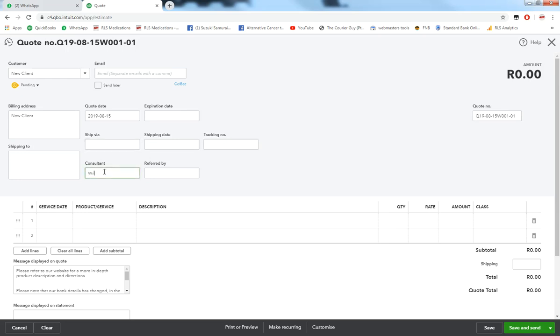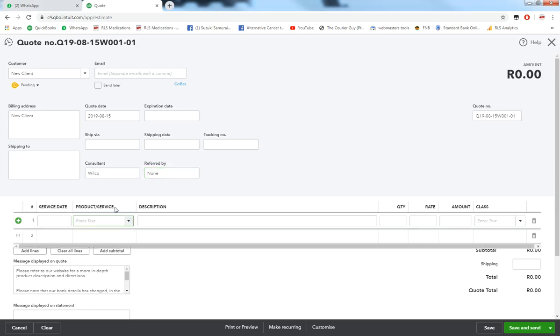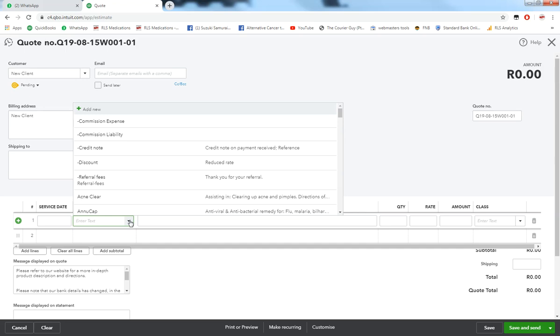Important then, adding in your consultant name. If it's been referred by somebody, please fill in their names there. And then how to log the products. Going under product and service, you've got the drop down. These first two elements are to bring in your commission structures and the commission that's going to be due to you once this becomes an invoice.